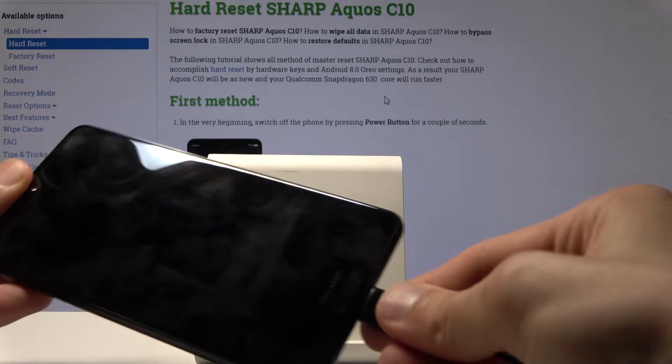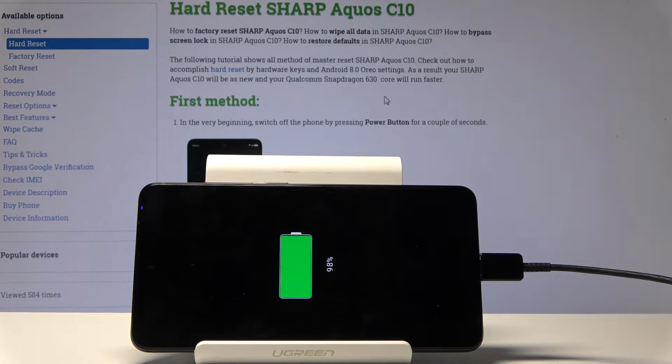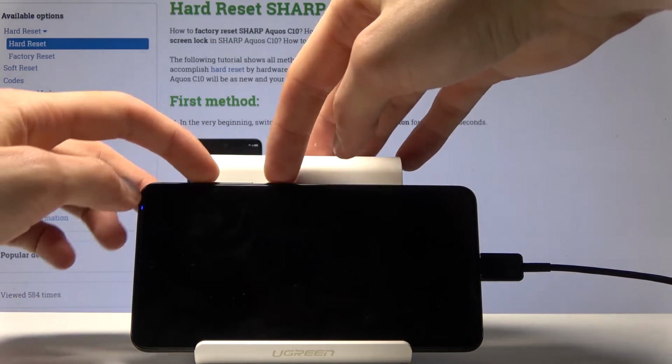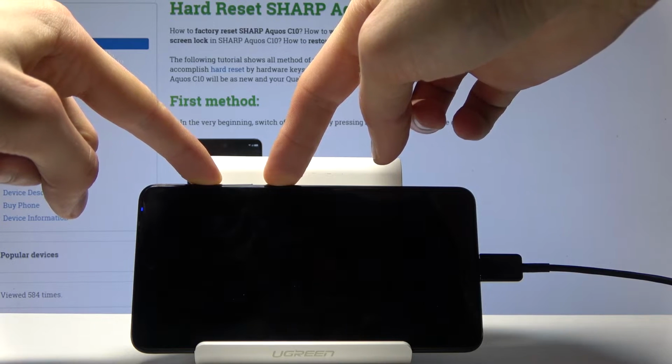Without the cable, you won't be able to access the recovery mode, so it's a requirement. Give it a moment after plugging in, it's gonna soon show us the battery percentage. Okay, so once you see the battery percentage, we can now hold power key and volume up. Hold both of those keys at the same time. And once you see the SHARP logo, you can let go.